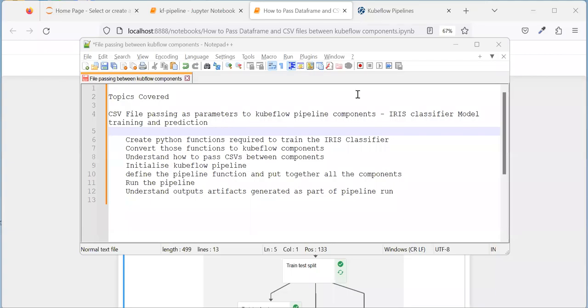Hello everyone. In the last video we discussed how to build a Kubeflow pipeline, and in today's video we'll mainly talk about how to pass a CSV file or data frame between different Kubeflow components. In the machine learning world, most of the time we deal with data frames and we generate CSVs. So our requirement is, we have different components, and how do we pass these CSVs or data frames as a parameter to different components so that one component runs after the other? These are all the things we are going to discuss.